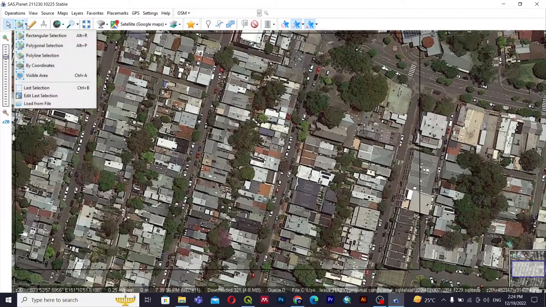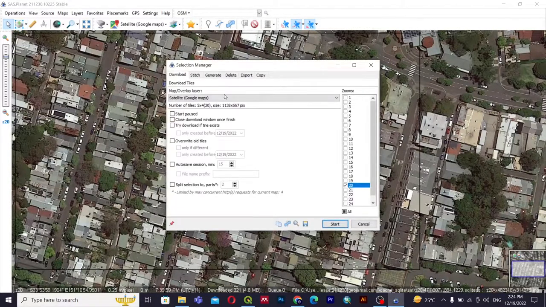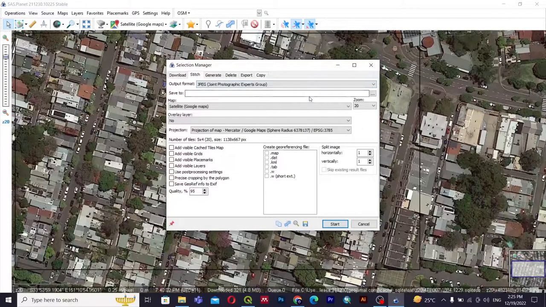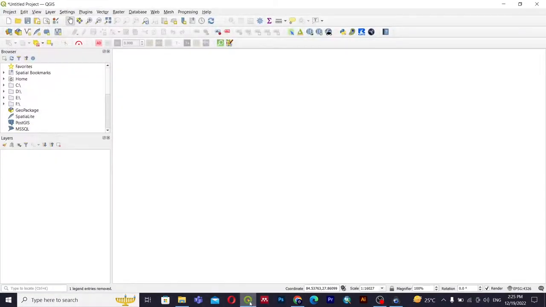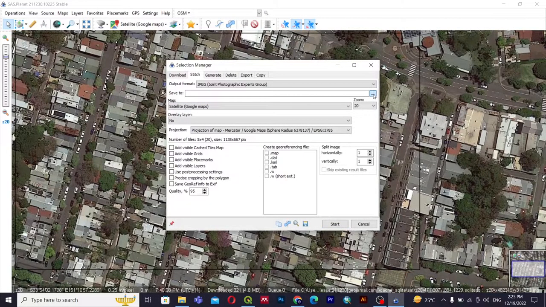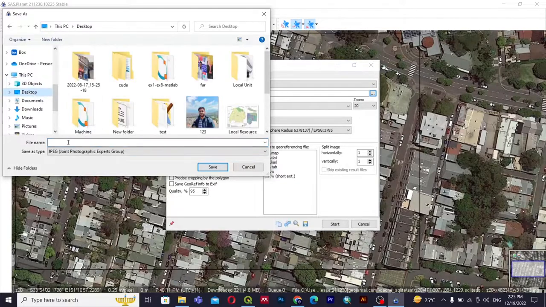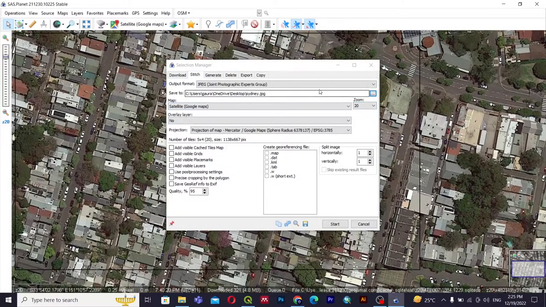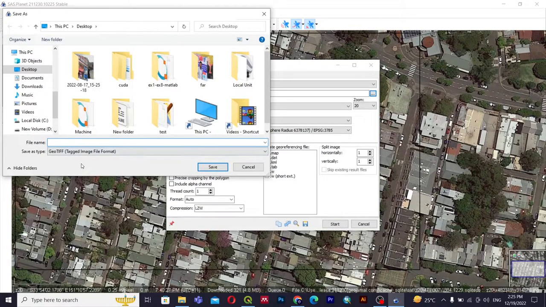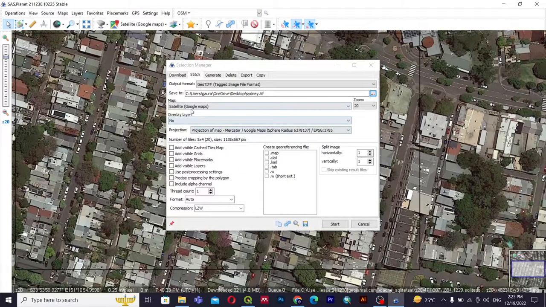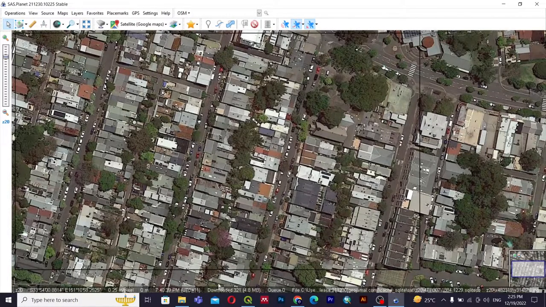Once again I will open this, select the last selection, and then go with stitch. In my case, I have already opened QGIS. I will select QGIS, and then I will save this to maybe the desktop. I will save it as Sydney, and I'll change the output format to GeoTIFF. Okay, again I have to change this to Sydney. And then select all the layers as default and click on start. Okay, it is already downloaded.